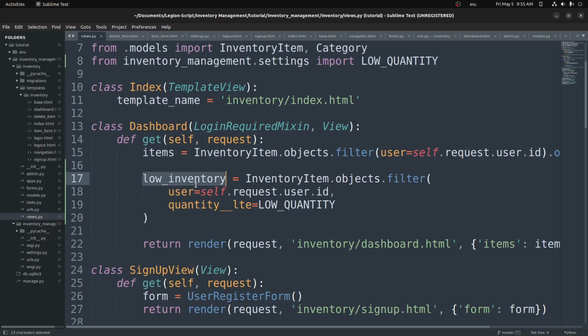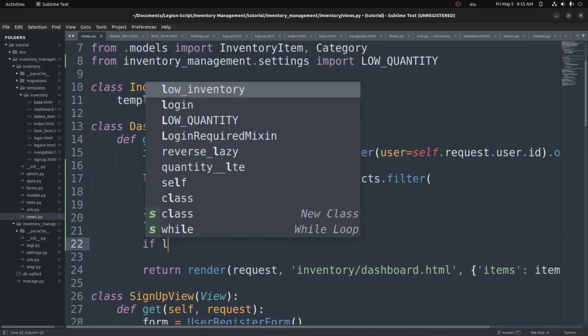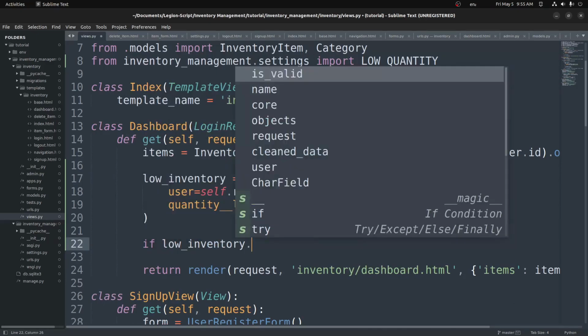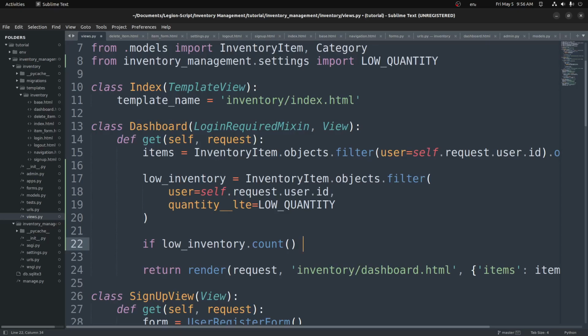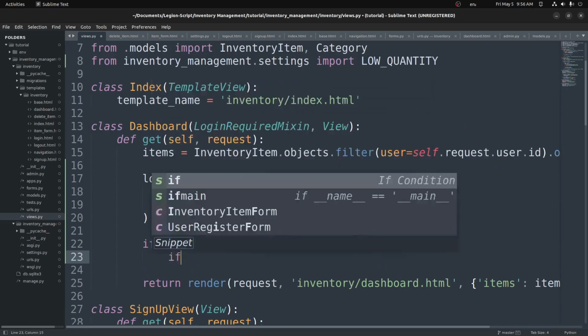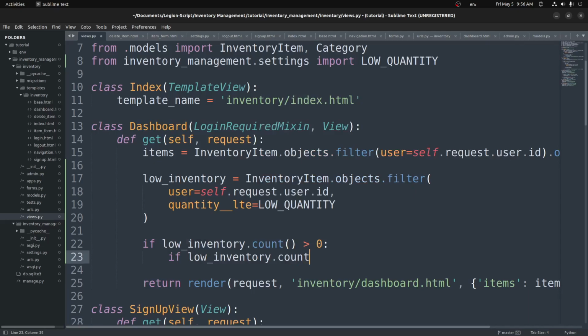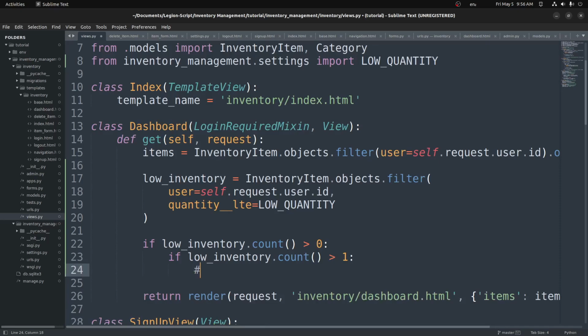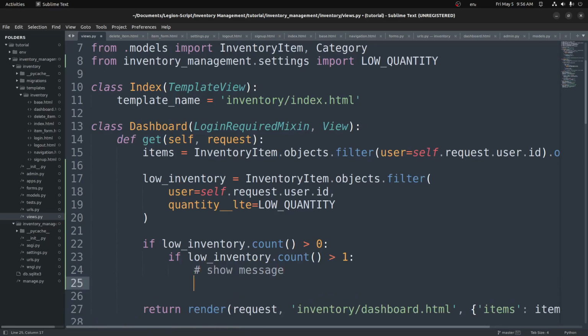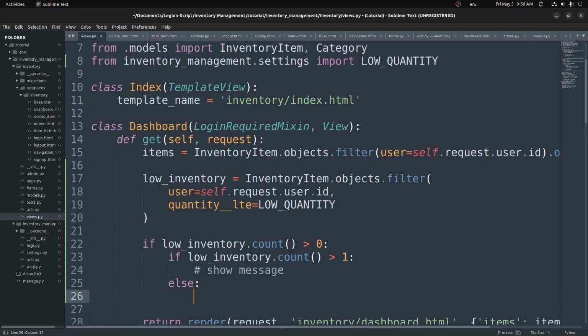Then we're going to go ahead and show an alert using the Django messages system. So I'm going to type this out, then I'll explain it. So if low_inventory dot count, to get the count of that query, is greater than 0. And then we'll say if low inventory dot count is greater than 1, then we're going to go ahead and show a message. And then else, we're going to show a different message. So what I'm doing here is just saying, okay, if you have more than 0, we want to show an alert. If it's more than 1, we're going to make this message plural. And if not, we'll make it singular, just so the grammar makes sense, I guess.